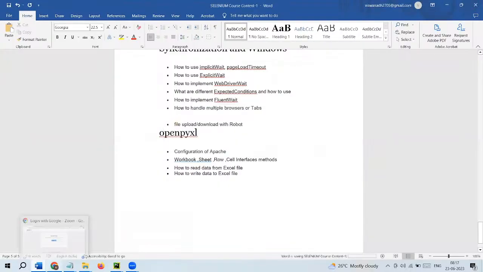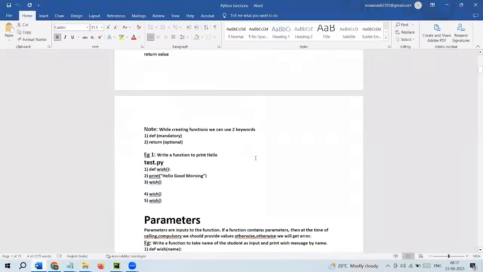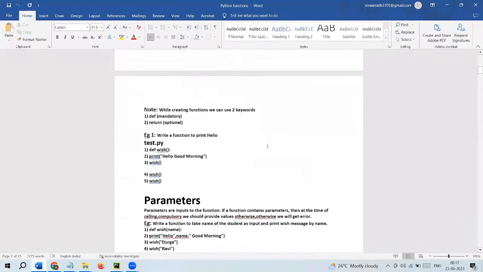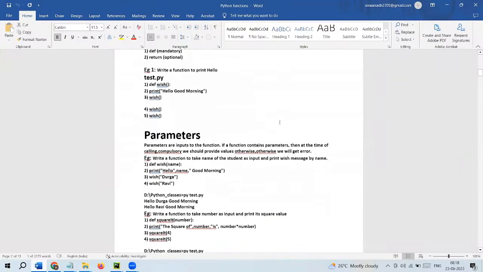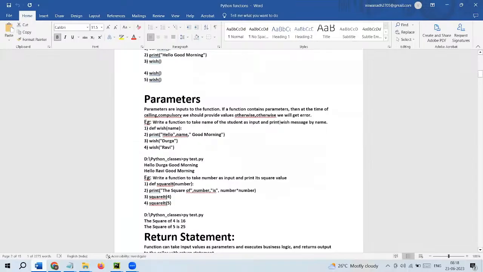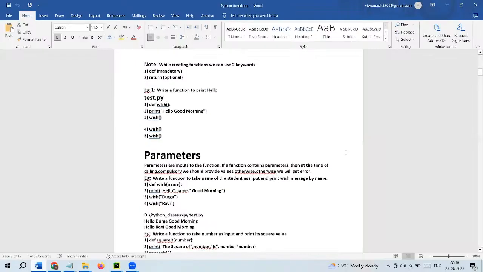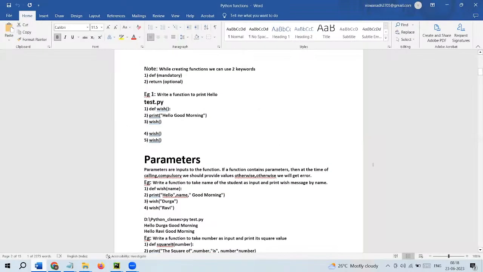Done. So this is the way you can create a function and call the function in Python. Okay. So parameters. Here what I said, parameters are also there in the syntax. Now we are going to discuss the parameters. Parameters are the input to the function. If a function contains parameters, then at the time of calling, compulsorily we should provide values. Otherwise, we will get an error. Here we have created an empty function. There is no parameter. Simply we have provided the print statement, output statement.